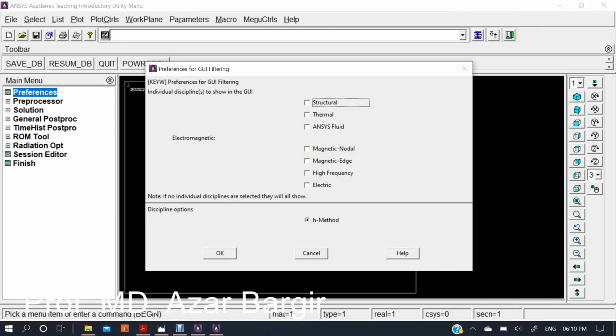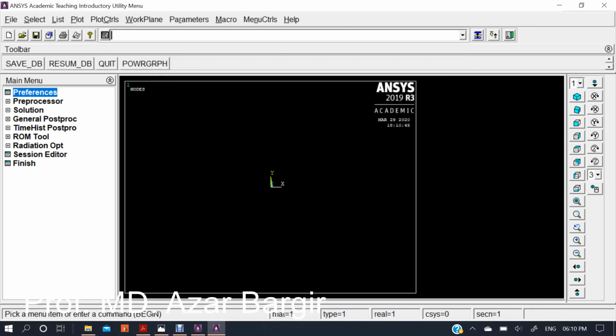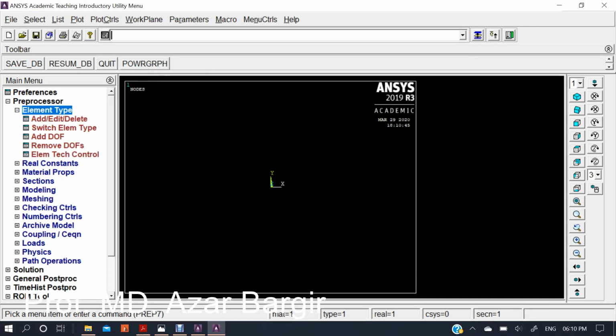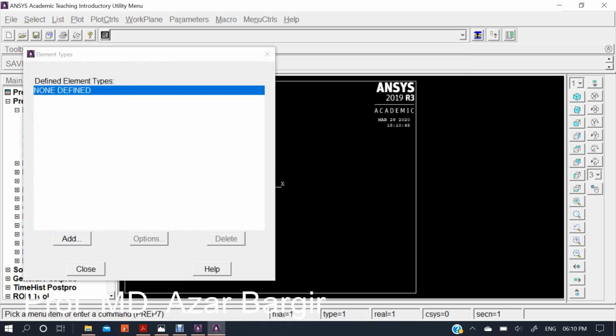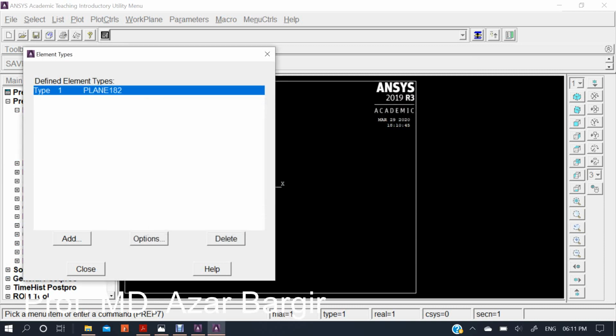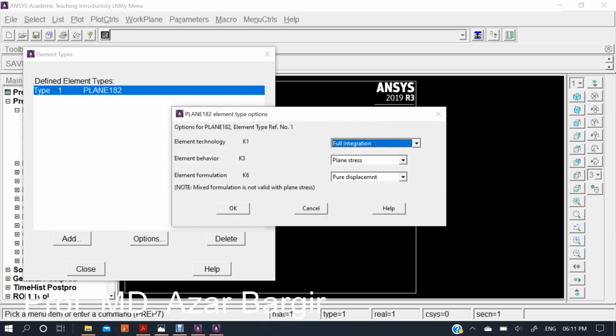First of all, we have to select the type of analysis. So this is a structural type of analysis, but instead of 1D it is a 2D type. So go to element, add, and select the element solid, in that quad 4 node 182. In that you have to select the plane stress with thickness type.